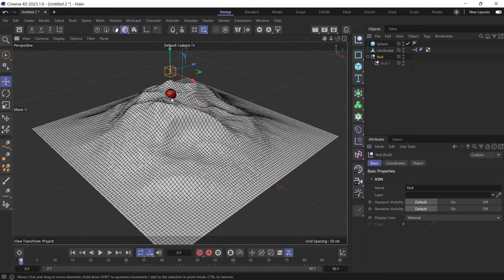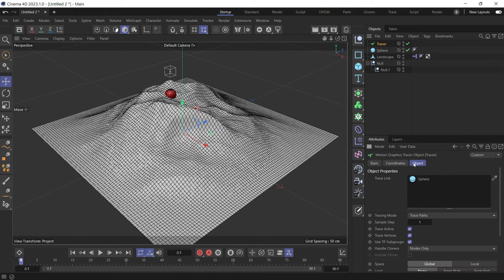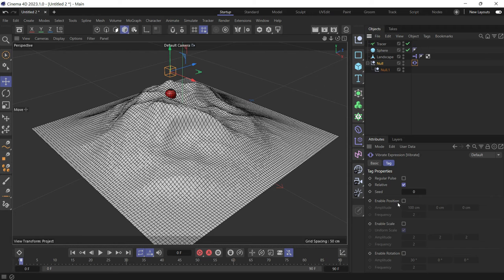And you can also make a tracer and try to trace the position of the ball by selecting the ball, going to tracer and going to object, uncheck vertices, so it just traces the axis of the ball. Now you can give a vibrate tag to the null, so it randomly changes position. Then go to enable position and enable in the X and, not the Y, sorry, enable in the Z axis as well, and lower the frequency to 1.